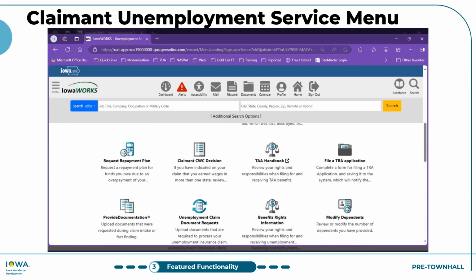An individual can request a repayment plan electronically by clicking on this icon. This is for an individual that has an overpayment on a previous unemployment insurance claim. They can click on here and request to set up monthly payments.